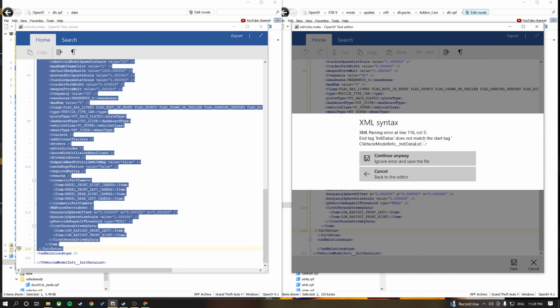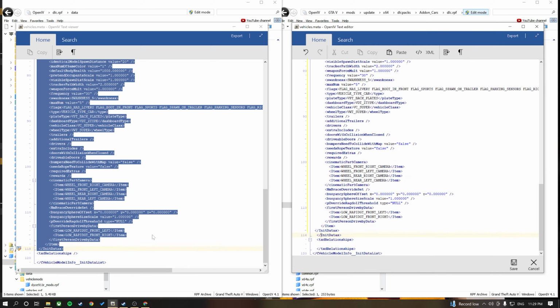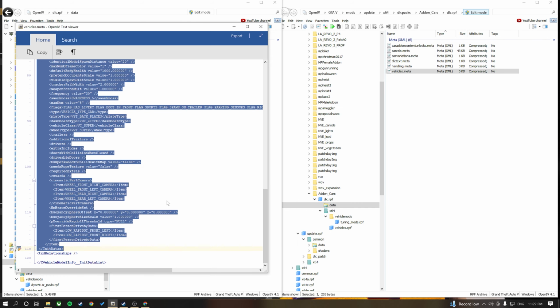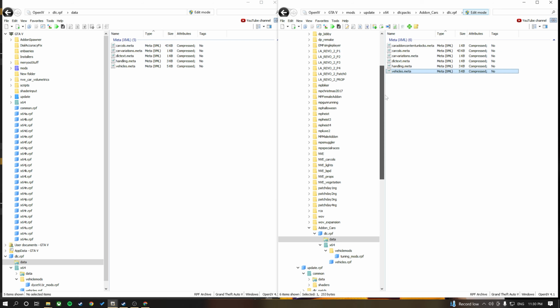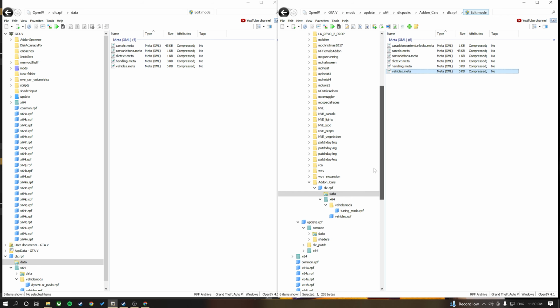Oh, see, I made that mistake. This is great because it actually tells you that the syntax is not correct because I accidentally included the ini data. So closing, we need to remove that right here. And yeah, we only need item. Save that and close here. And that's our first car done, guys. Good job. Let's go.